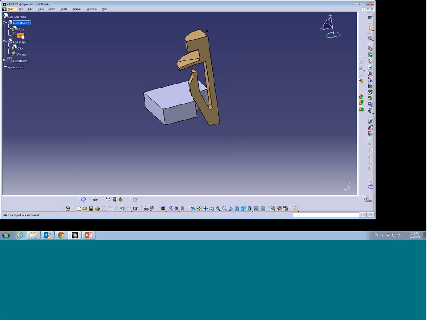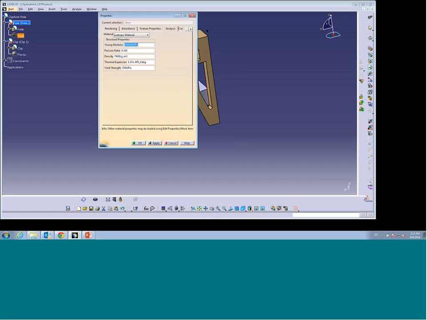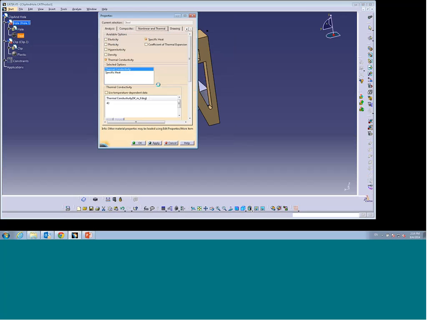I'm going to double click on the steel. Okay, and if you go into analysis, you see there is Young's modulus, Poisson ratio, density, etc. All the properties needed for a linear simulation. If you go into the nonlinear and thermal, this one actually provides some additional capabilities. So it turns out you can also define plasticity, hyperelasticity, density, thermal conductivity, and so on and so forth.